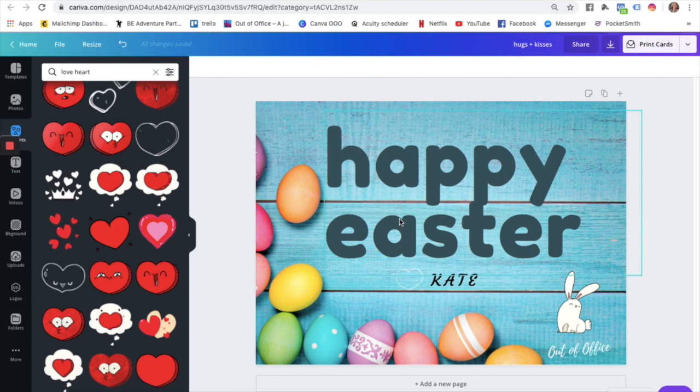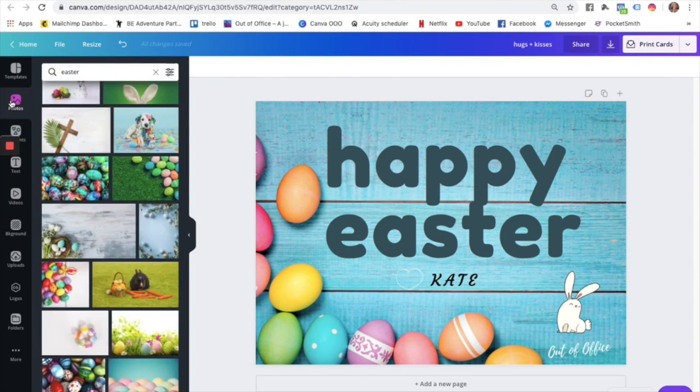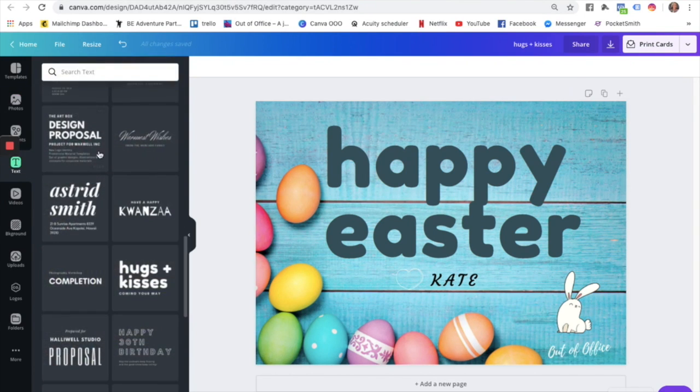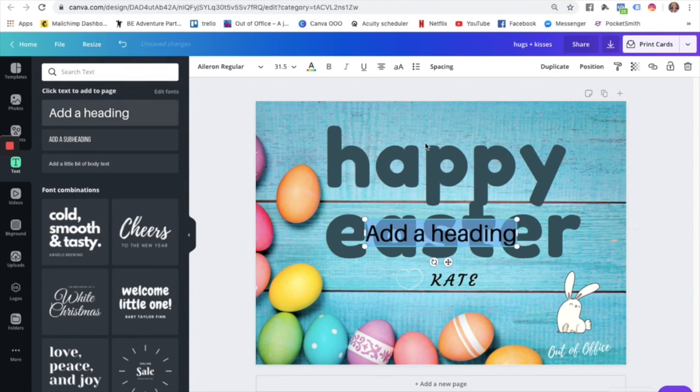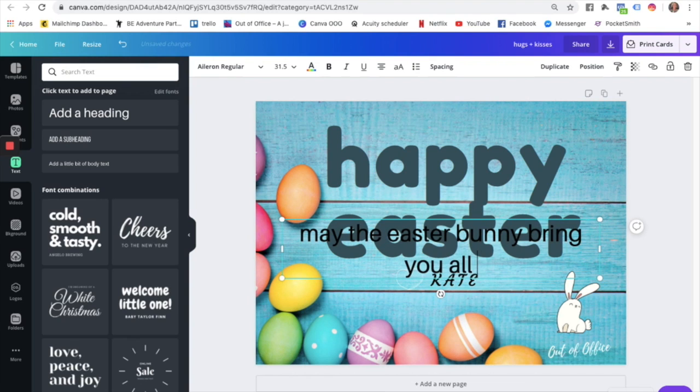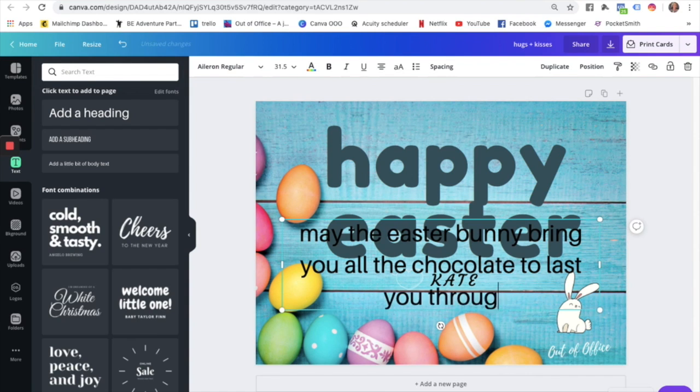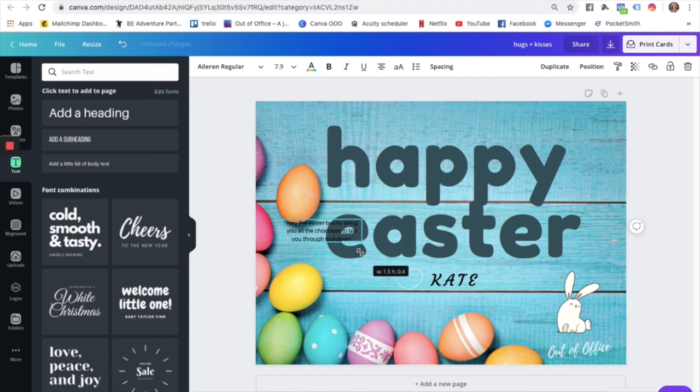Now you will note on the last card that we made, I had a little message saying, you know, hope the Easter Bunny brings you all the chocolate for lockdown. If I wanted to add that message in here, I could just go back into text and then choose the font. So either choose one of these and then just change it as I need. So may the Easter Bunny bring you all the chocolate to last you through lockdown, and obviously we don't want the writing to be like this. We want it to be much smaller and not over the top of everything else.